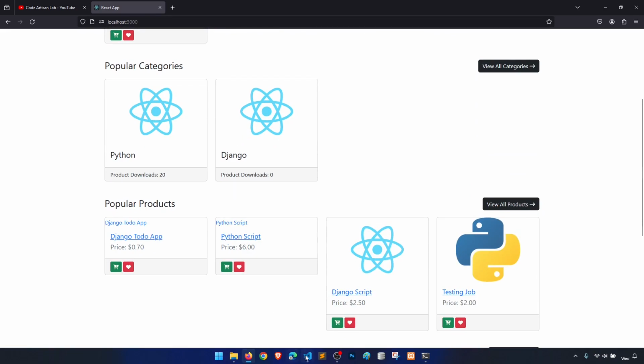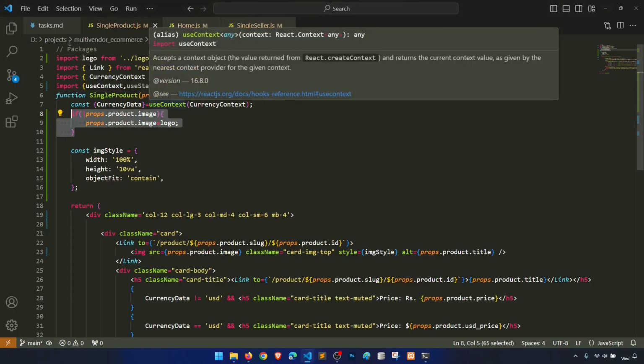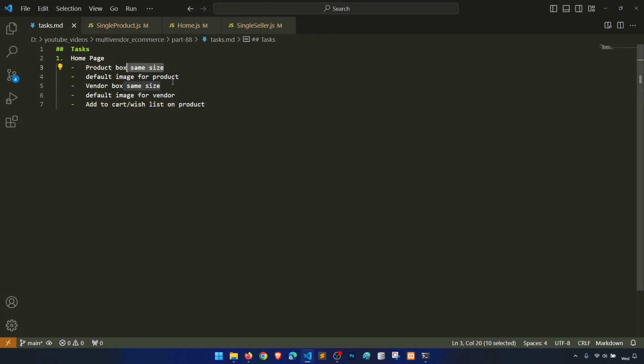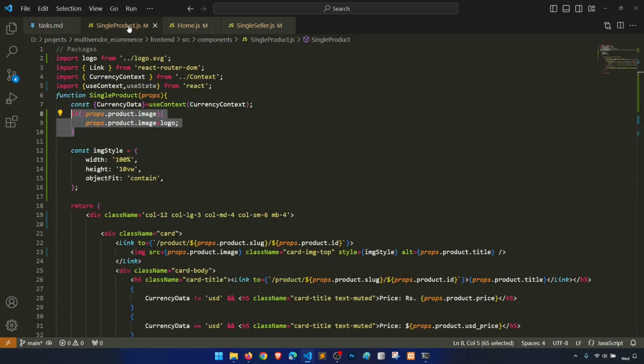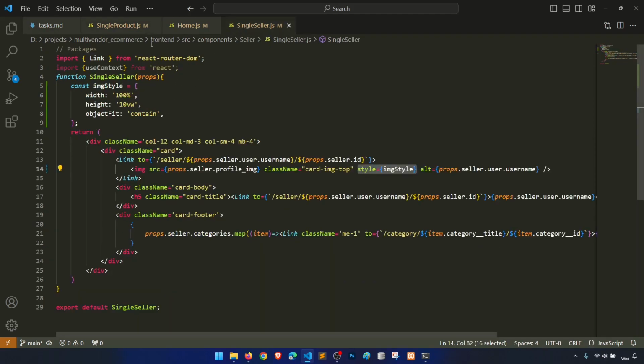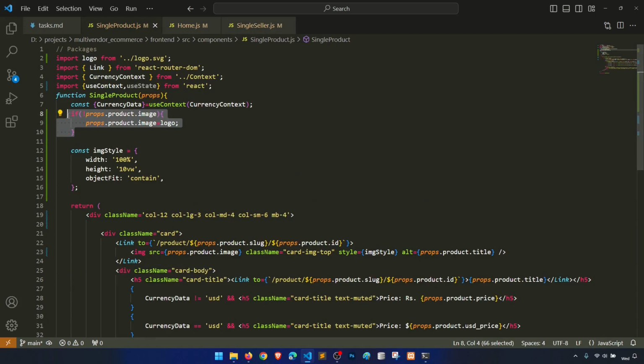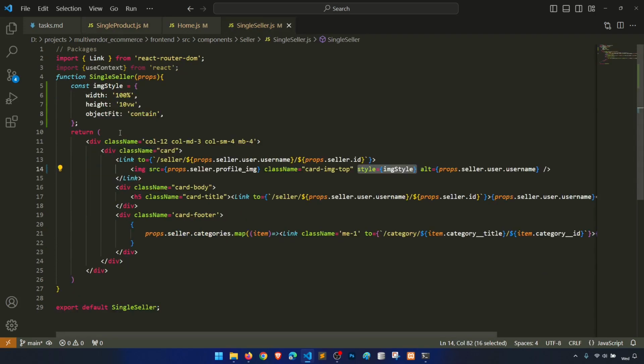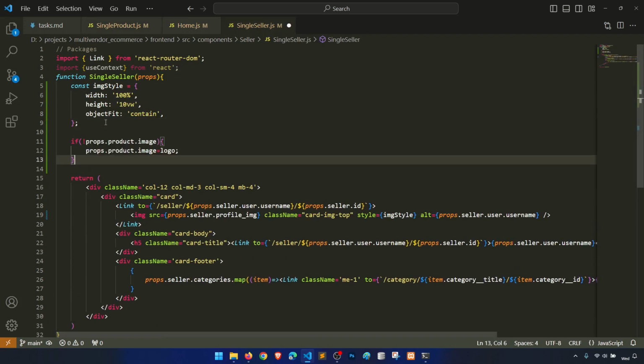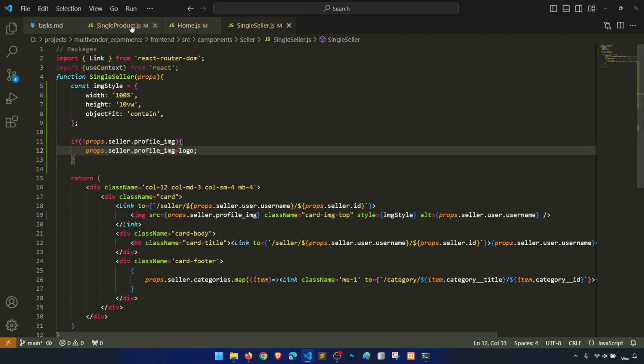So we have implemented the same box size and default image for the product, and the same box size and default image for the vendor. I am applying the same image for the default vendor. Here you can see the logo. Single product, single seller. Where is single seller? Let's define the single seller logo here. So the profile image, if not, then we will show this image. We are updating the image.